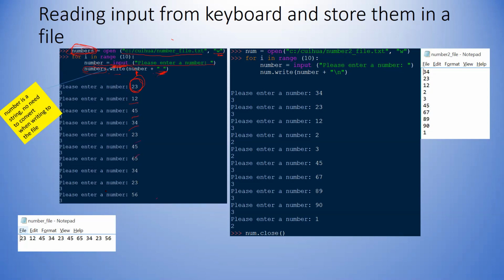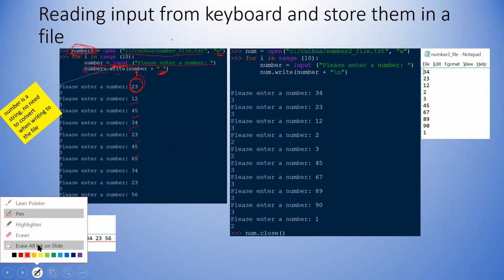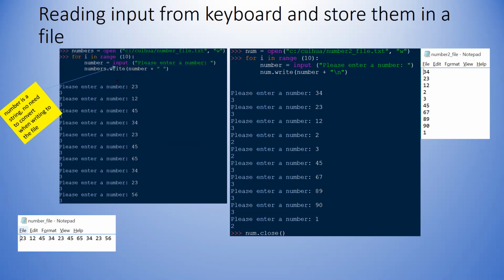I enter 10 numbers, and then the file will look like this. That's the file. And notice I give you a note. Number is a string. No need to convert when writing to the file because you got it as a string. That's this example: getting user input and writing it into a file using a for loop.